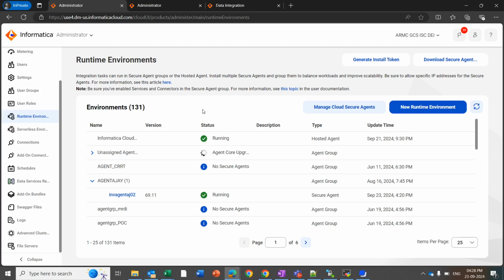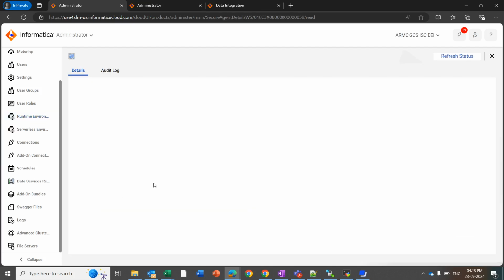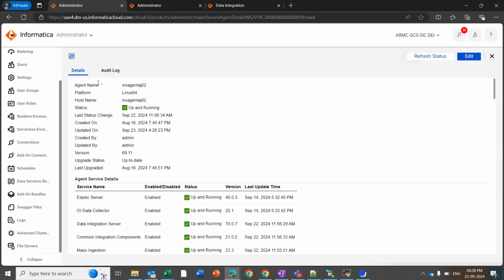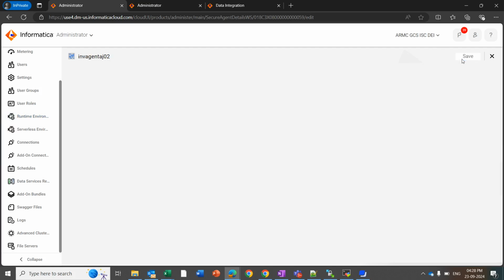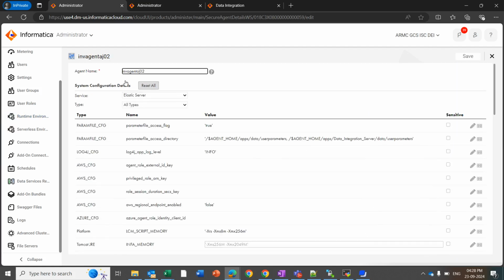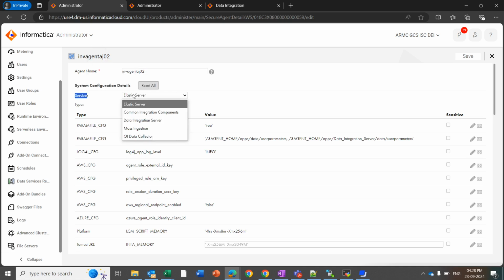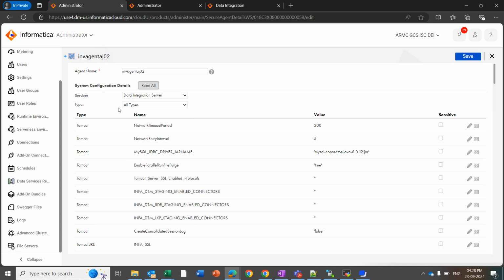Now let's see a demo of how we can follow these steps and retain the staging files. Log into IDMC, click on runtime environment and select the secure agent machine which is used for running the mapping. This is my secure agent machine. Open this secure agent and click on edit. Now here you need to select the service as Data Integration Service and type as DTM.